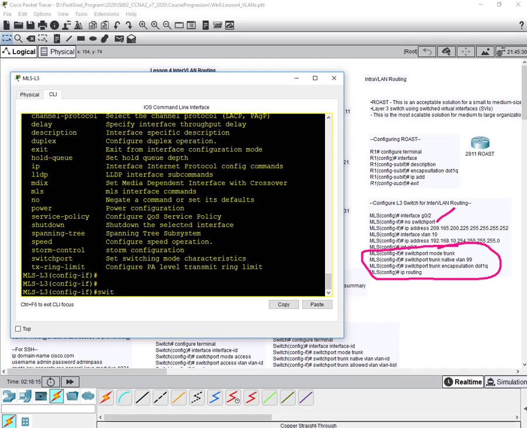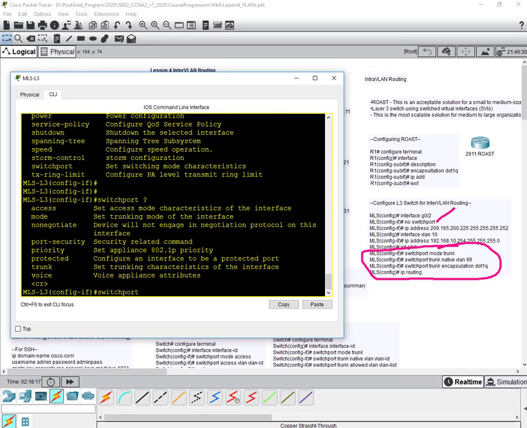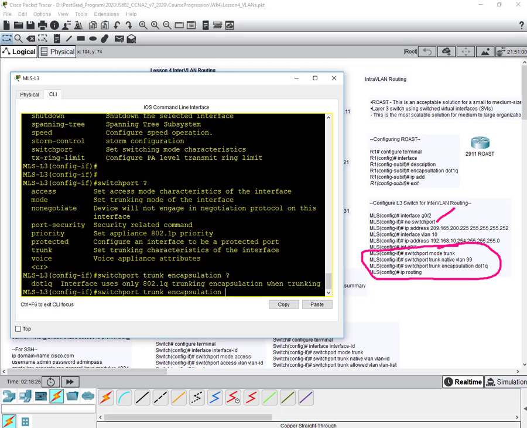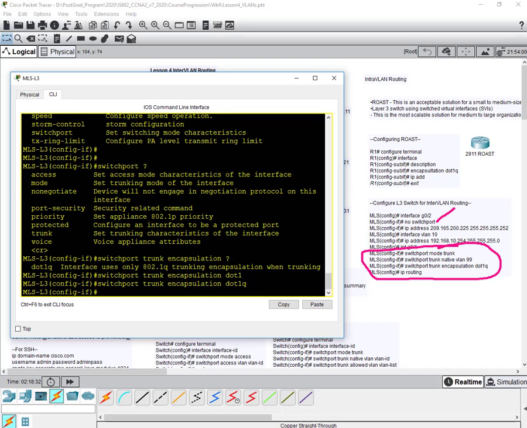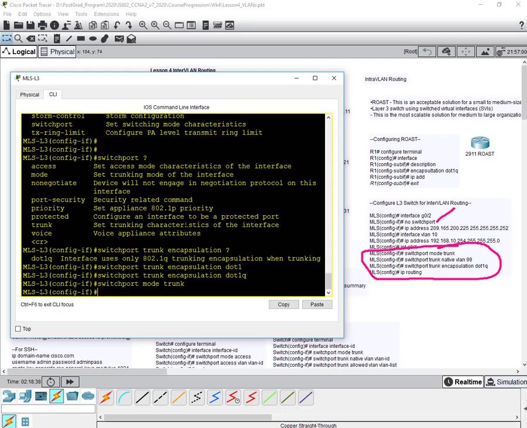Let's do a switch port. So, switch port trunk encapsulation, question mark. I think I made a mistake there typing in switch port mode. Switch port trunk encapsulation dot1q. So I'm going to change that again, switch port mode trunk. Okay, so now we don't get that.